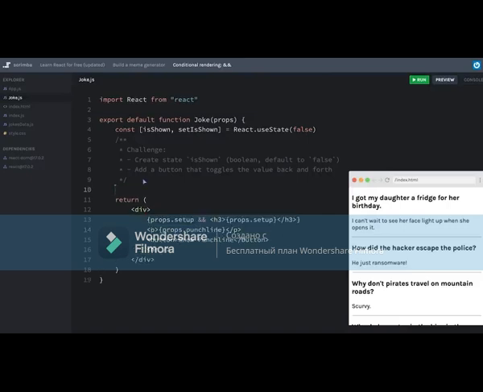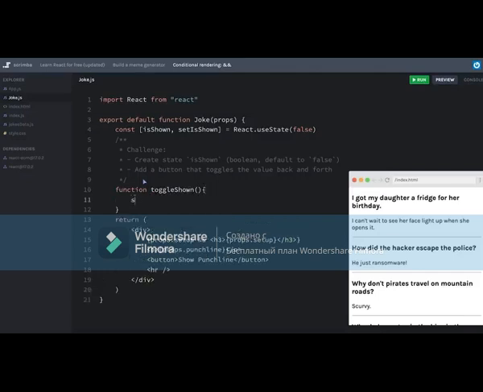Then let's create a function that will help us toggle our value back and forth. We'll just call it toggleShown. And all it's going to do is run setIsShown. We do need to know what the previous value of isShown was, so I'll say prevShown, and that way we can return the opposite of prevShown. That'll just flip it from true to false or false to true. And let's add our onClick event listener here to run toggleShown.